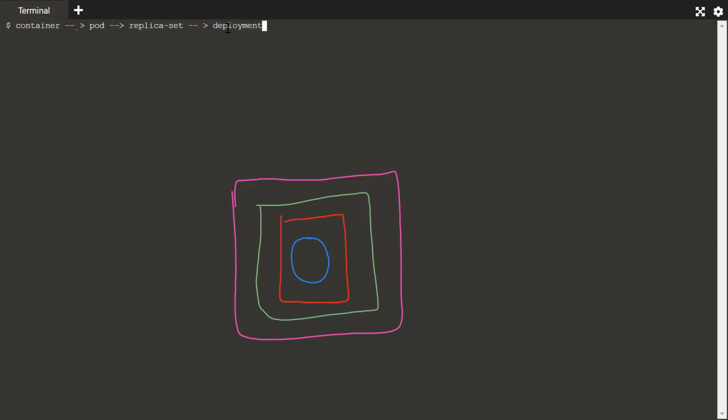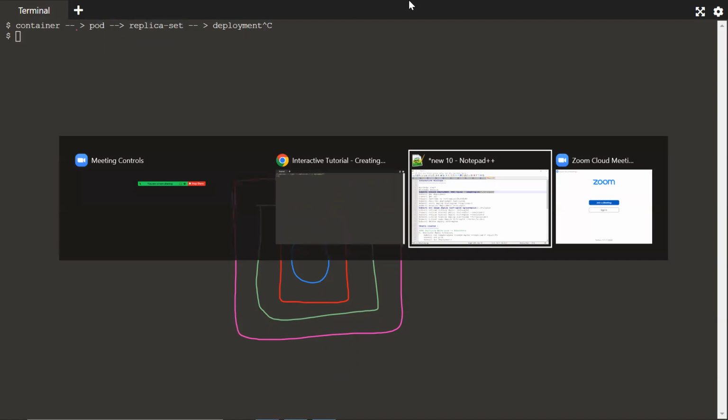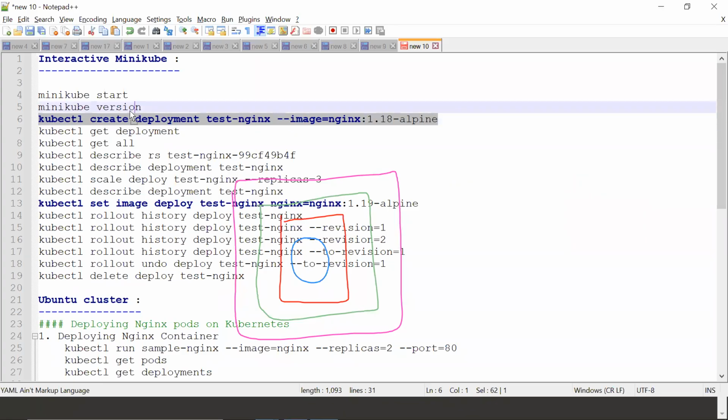So when you create a deployment, automatically a replica set will be created. When you create a replica set, automatically a pod will be created. And when you create a pod, automatically you will see some container is running inside that. Okay, so this is what we try to achieve. So remember this hierarchy: container, pod, replica set, and deployment. Now let me go ahead and execute this piece of code.